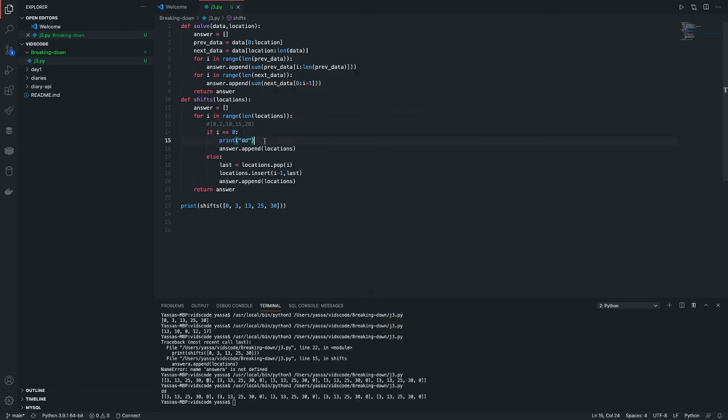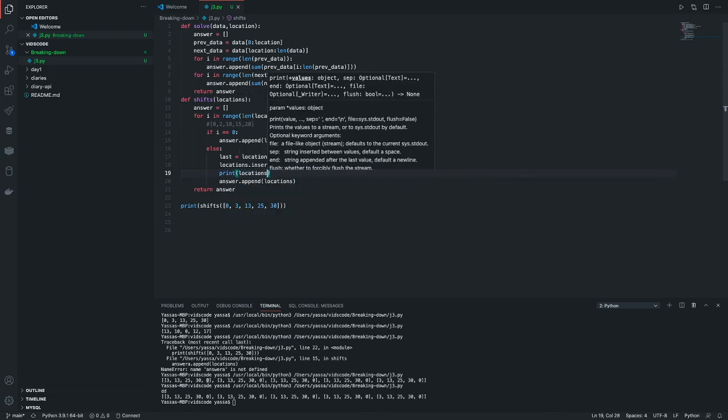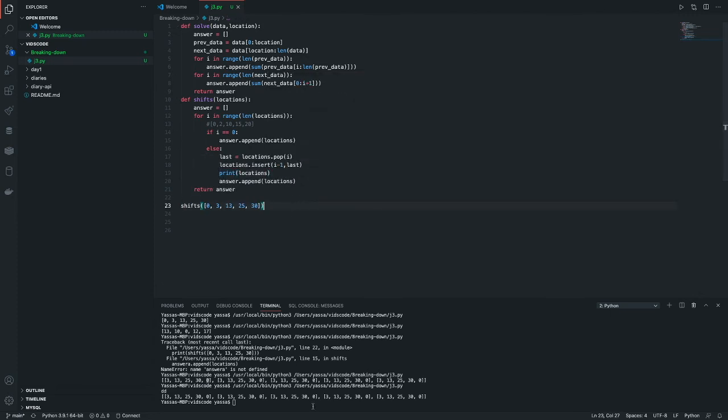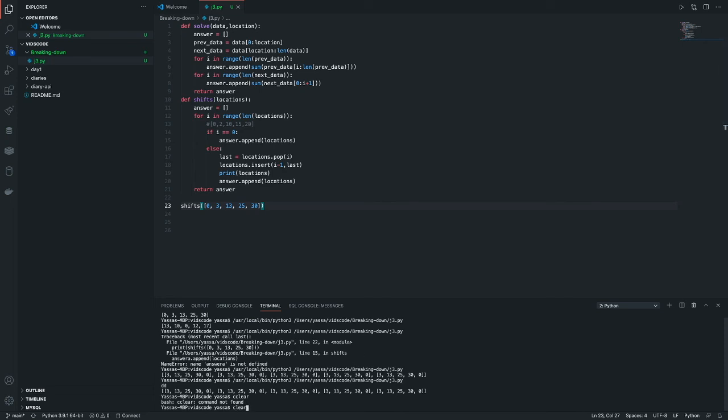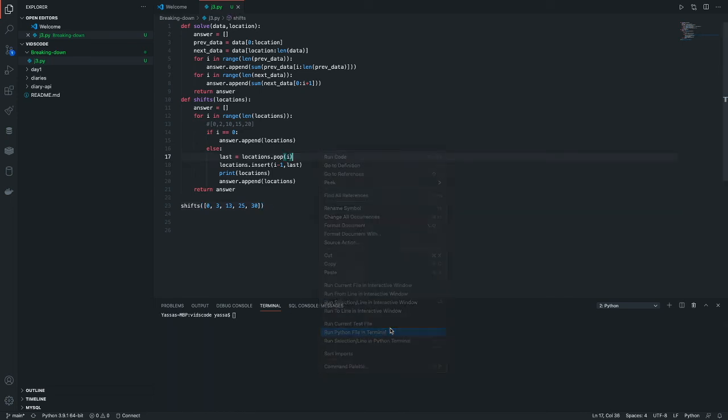Yeah, okay. I believe I know the problem. The problem is that even though we are modifying the locations list, it's only staying there for the for I in range loop. So it's deleting each time the for loop's happening. So what we will do instead is we'll just print out the locations right here, so that we can see our growth.